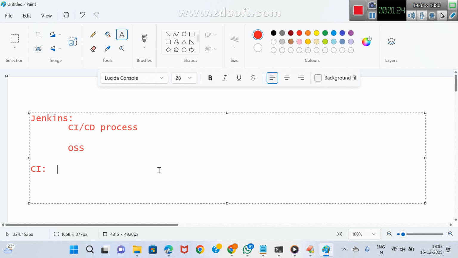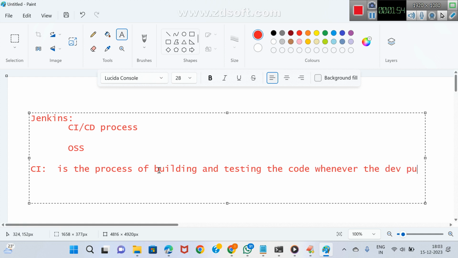See, this is a regularly asked interview question. I think everybody knows, but they are not able to tell. Continuous integration is the process of building and testing the code. Whenever the developer pushes the code into where, can anyone tell me? Into SCM, sir. SCM. Good. Source code management.